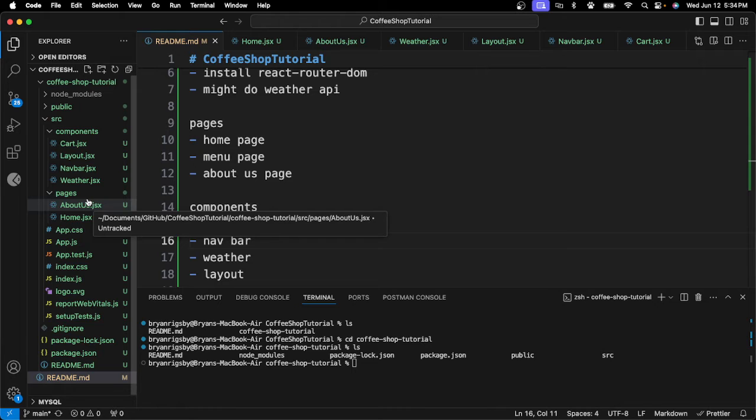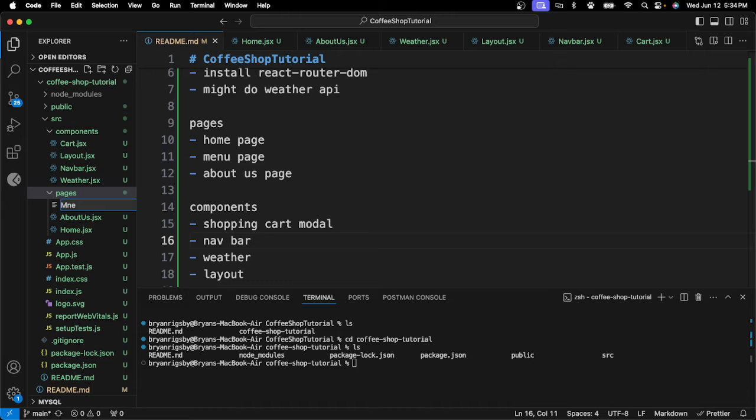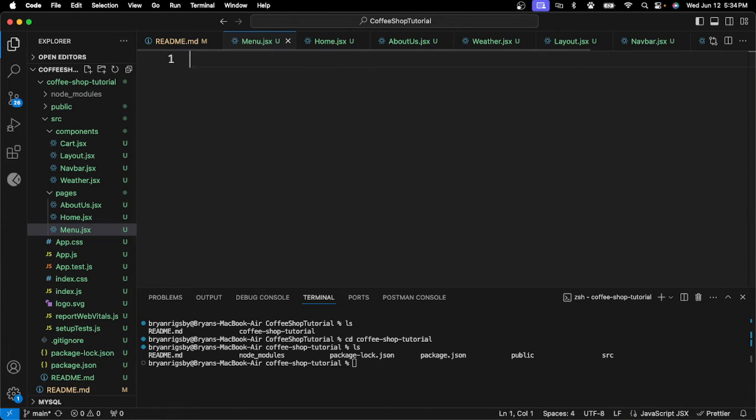We might do our menu on our home page, or we might have a menu component. Okay, we'll add the page for now and we'll decide what we want to do with it later. Menu.jsx. All right, RFC.